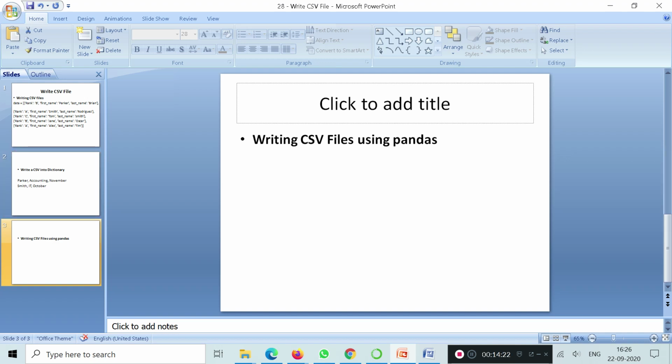CSV file using pandas. Pandas is defined as an open source library which is built on top of the NumPy library. It provides fast analysis, data cleaning, and preparation of the data for the user. It is as easy as reading the CSV file using pandas.